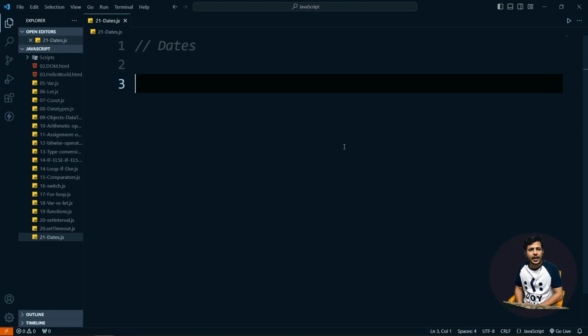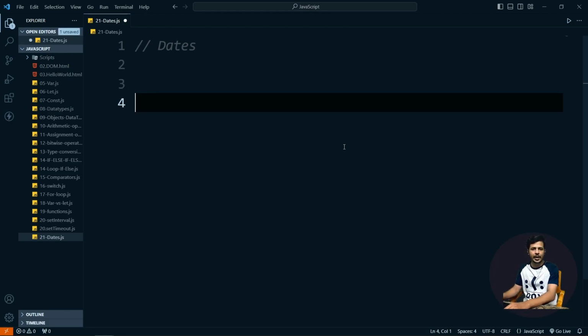So Date is an object in JavaScript. With its help, we can get the current time and current date as well. In the Date object, we'll have a few methods, with the help of which we can get the time and dates. So let's see how we can initialize the Date object first.